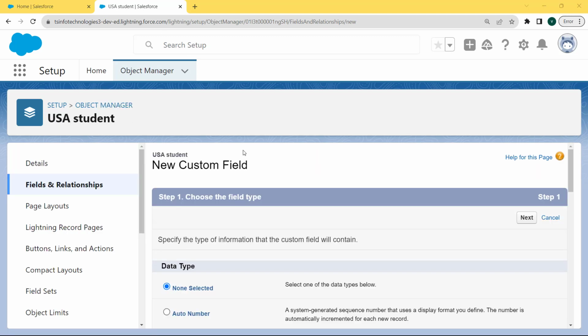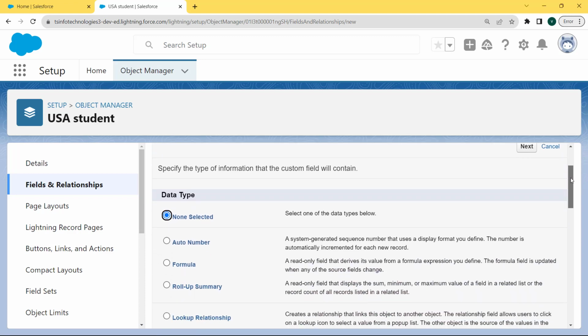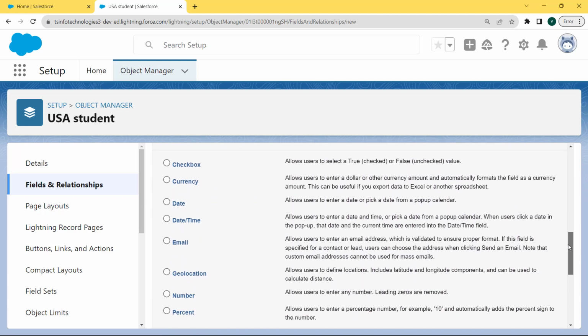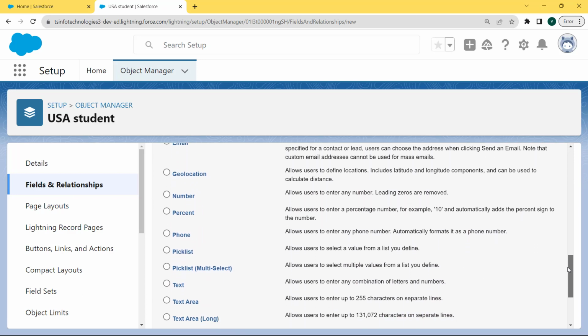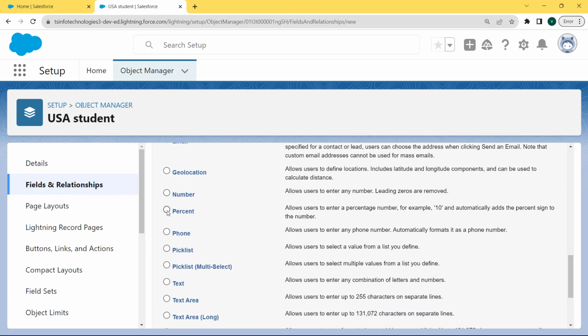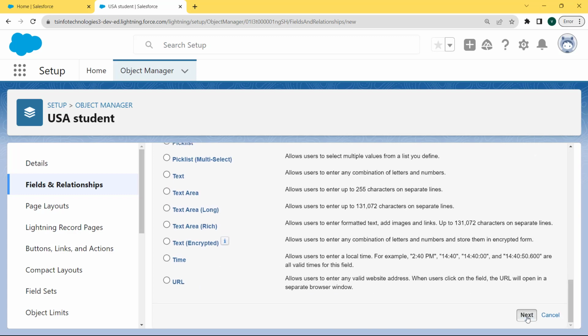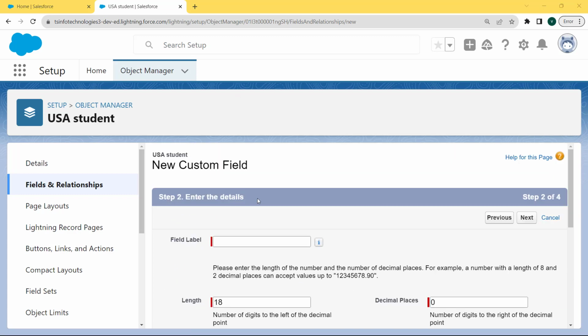After clicking on the new button, the USA student new custom field page is open. Here we can choose the field type by simply clicking on the checkbox. So scroll to the bottom of the page. Here we are choosing the percentage field type, so click on the percentage checkbox and then click on the next button.